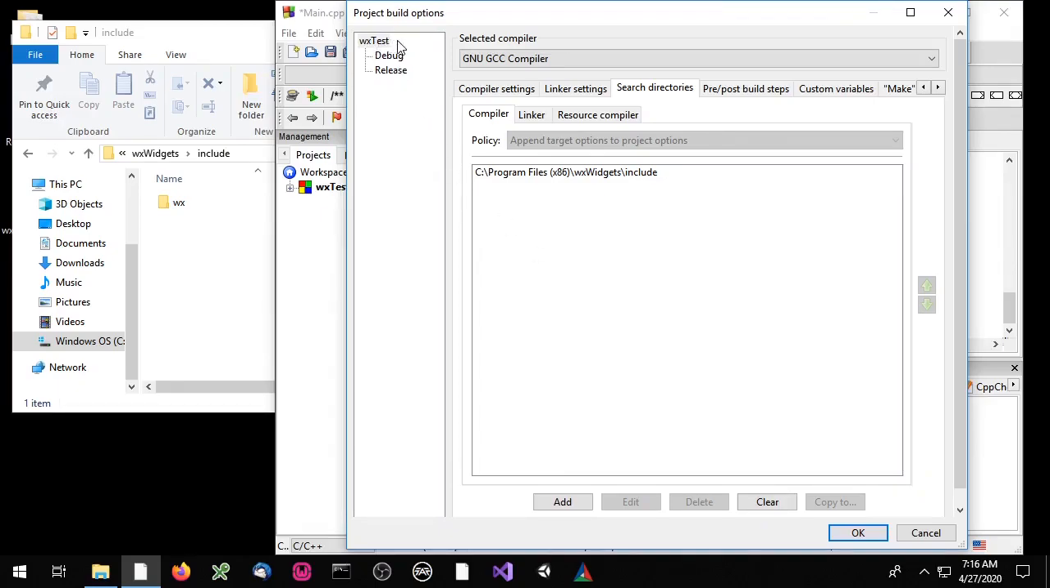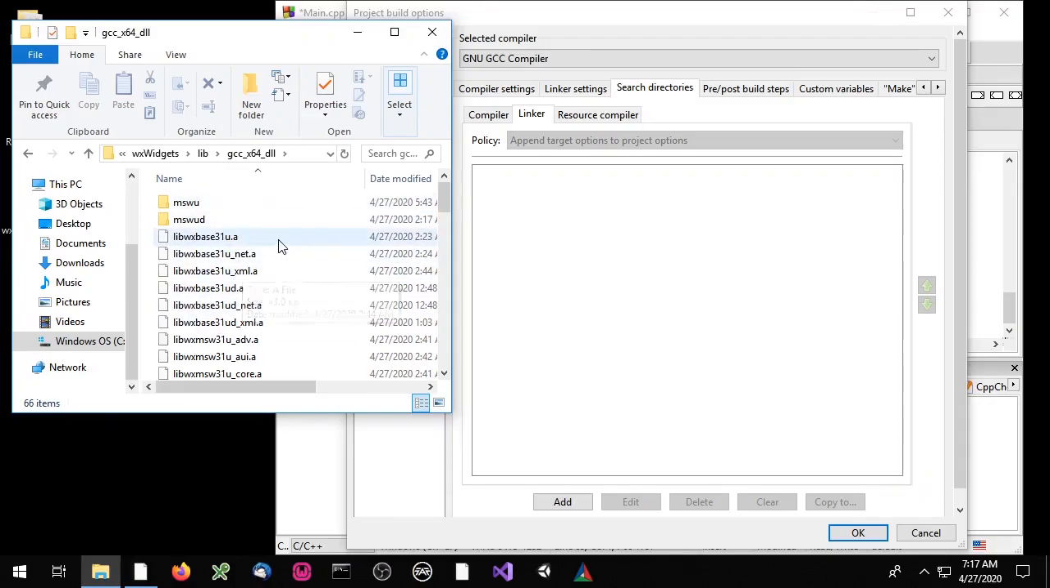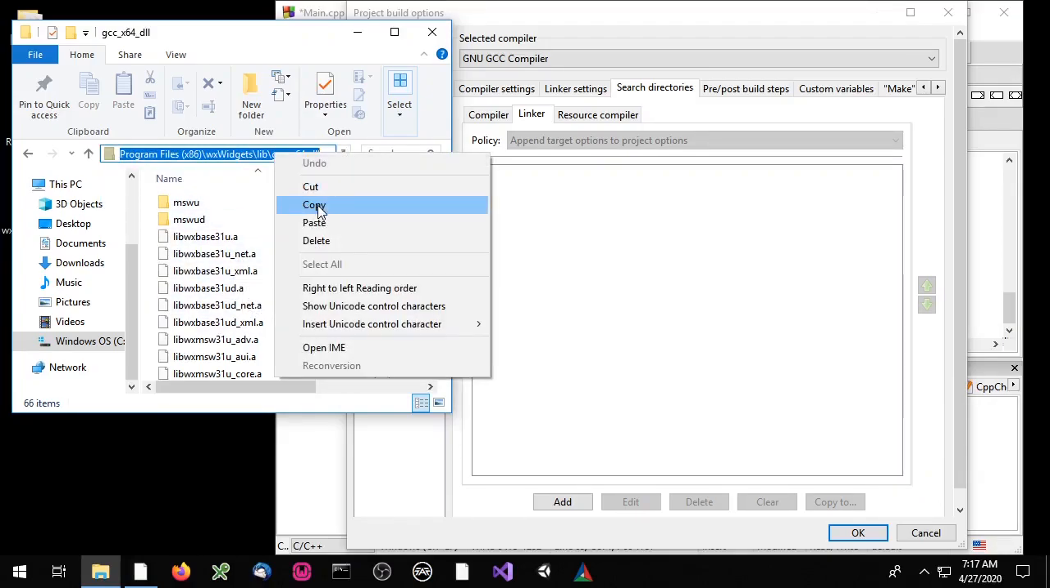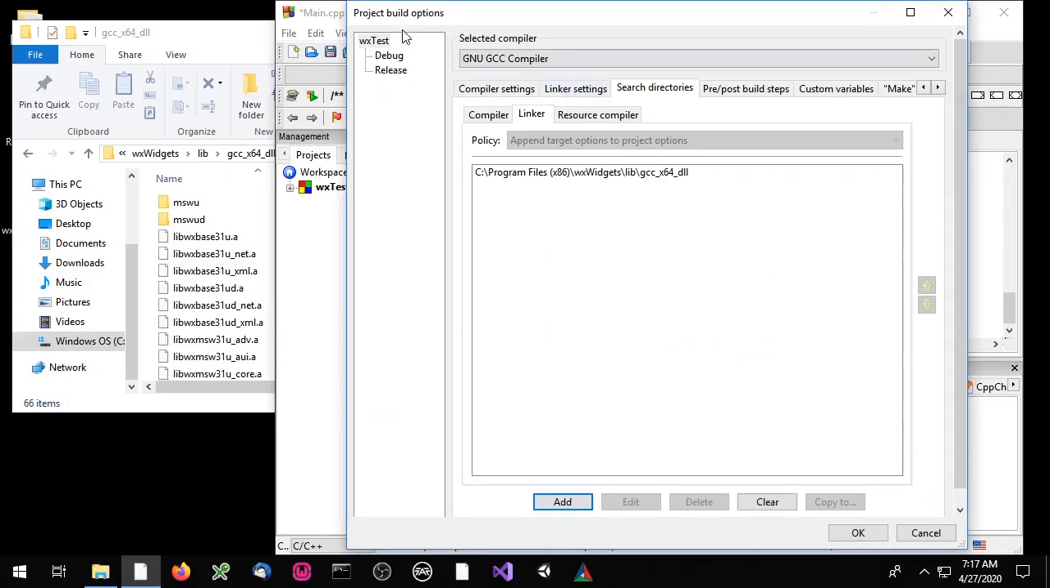And now we'll need to make sure that the name of our project is selected, as well as search directories, except this time we want the linker tab. Now we need to tell the linker where to find the binaries. So let's go back over here to the WXWidgets directory. We'll go to the parent directory, the lib directory, and this gcc_x64 directory. This is where the binaries are, so let's copy this path and paste that in. Okay, that's it for this option here.